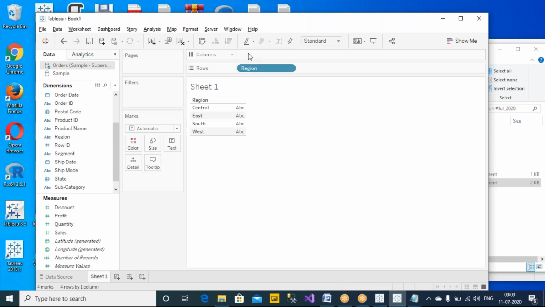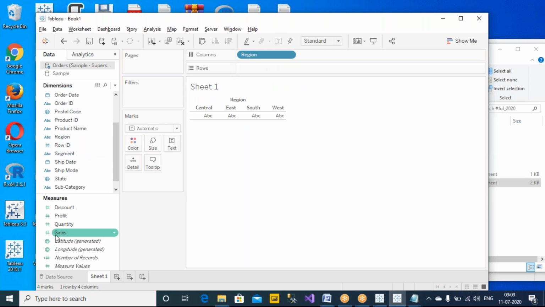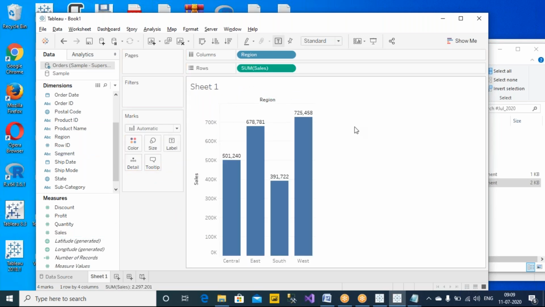Sir, why only rows? Why can't columns? Do we have any difference? No difference. Put that here. And I want to put sales now in the rows. Very good. So there is no difference here.